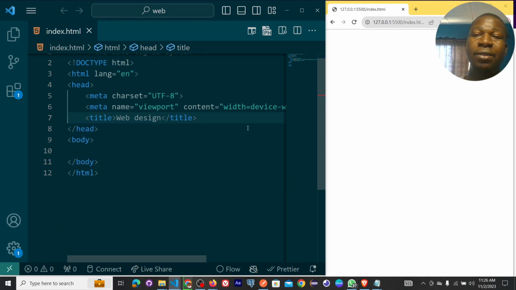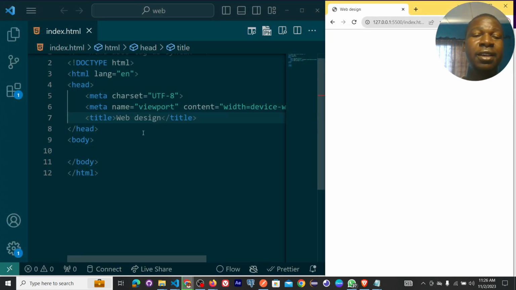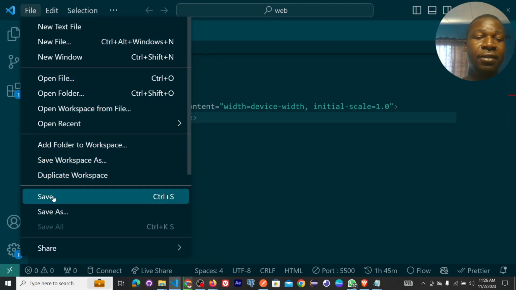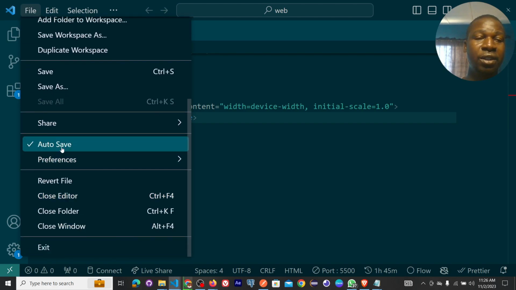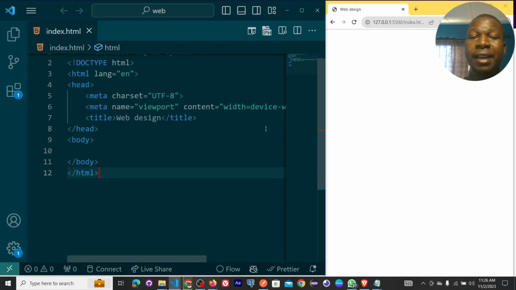Of course, anytime you want the new changes to appear, you need to save your file. But in my own case, I already turned on autosave in my VS Code. So if you go to File here, instead of saving, I actually turned on autosave, which is this option right here. So when you check this autosave, every new change you make will automatically reflect on the browser without having to manually save it. That's what that does.